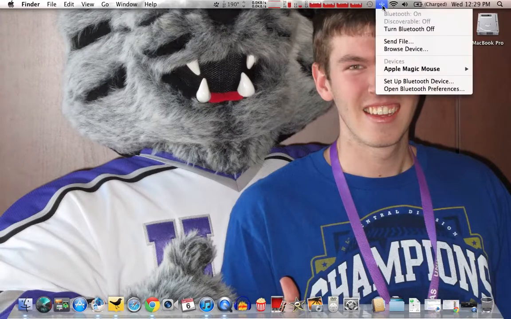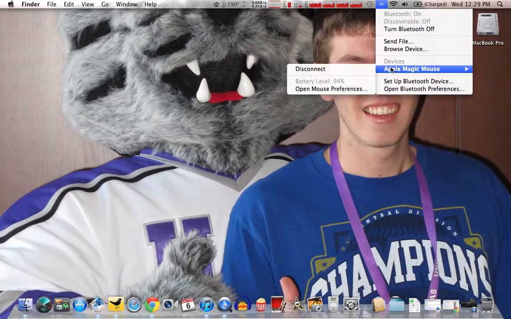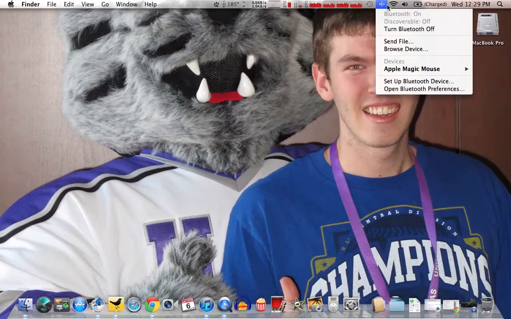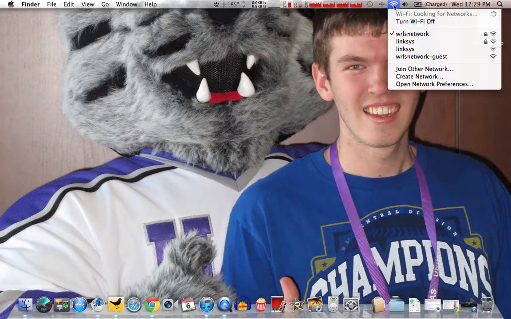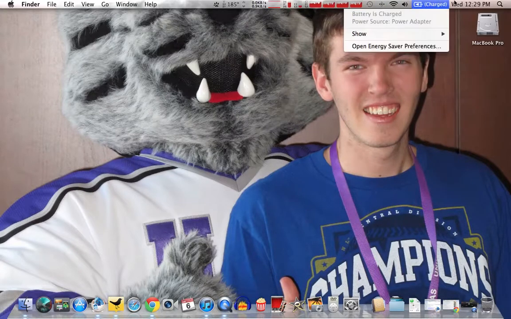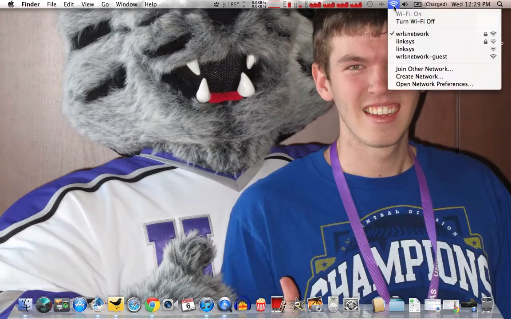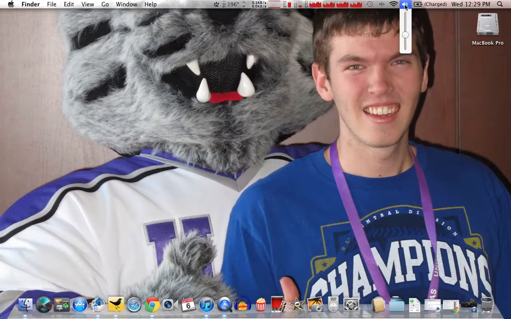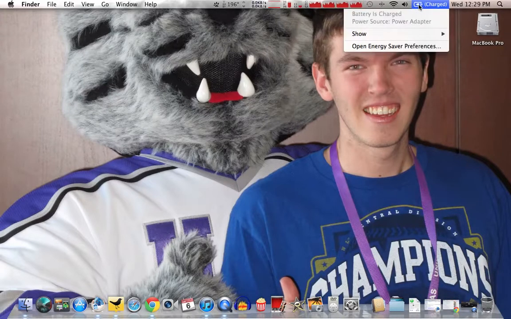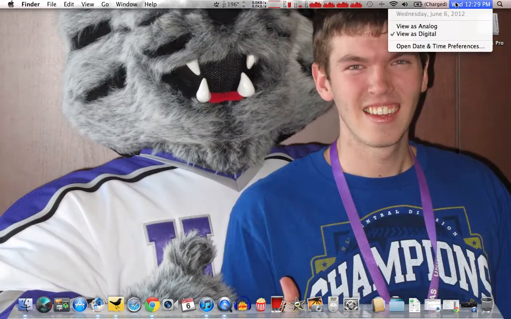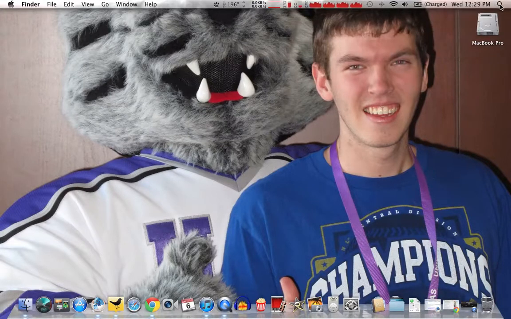Then I have the Bluetooth options, and as you can see, I have a Magic Mouse. Then we have the Wi-Fi or AirPort settings. Oops, just trying to move over. There we go. Now I can see it all. Volume, battery status, date and time, and Spotlight search.